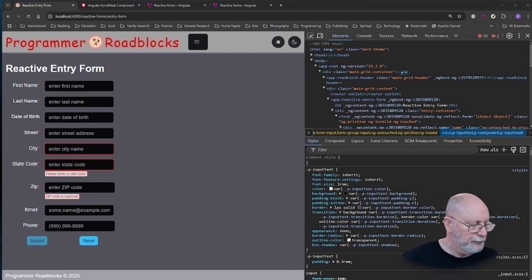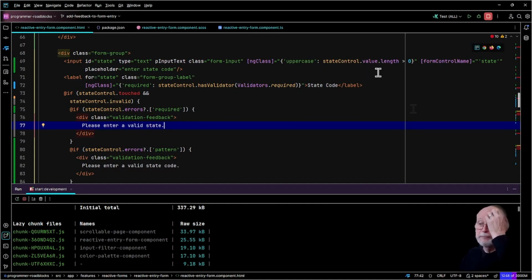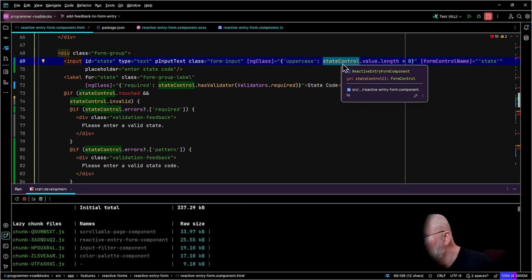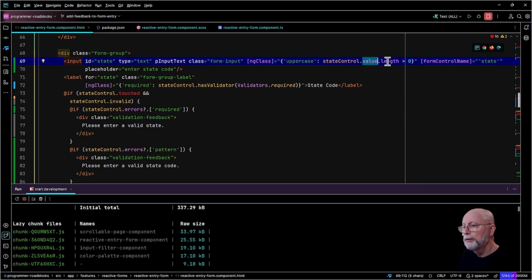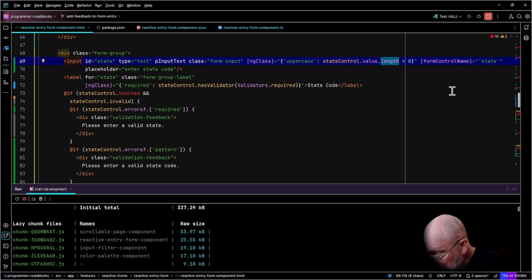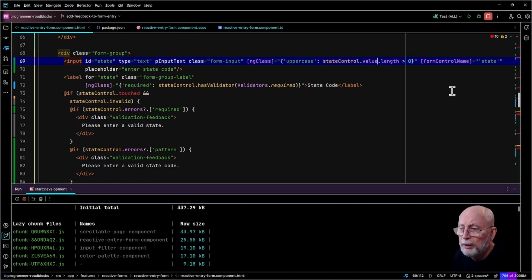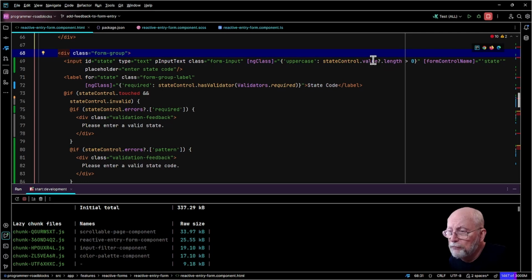All right. Now, in the code, this gets a reference to the state control. This gets the value on the state control. And this is the length of the value of the state control. It has to be greater than 0, which means it could be null. And if it's null, let's put a question mark there. If value is null, this would throw an exception.